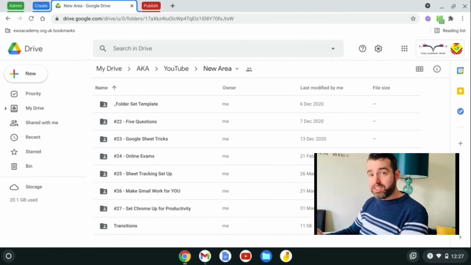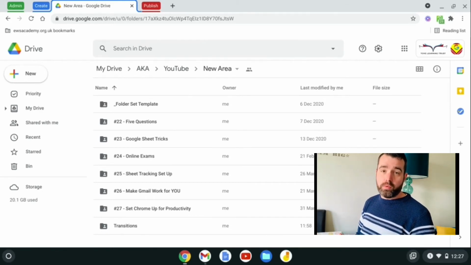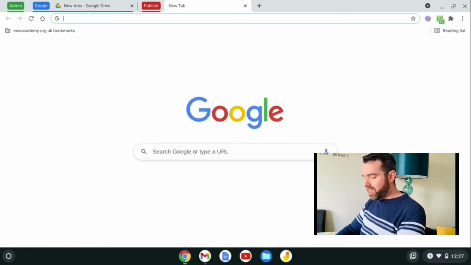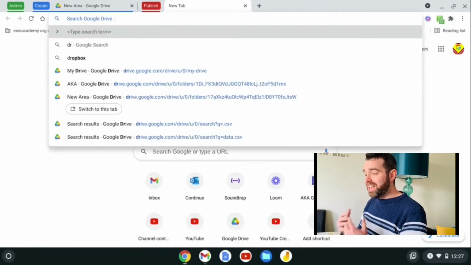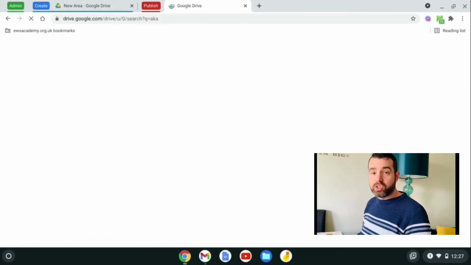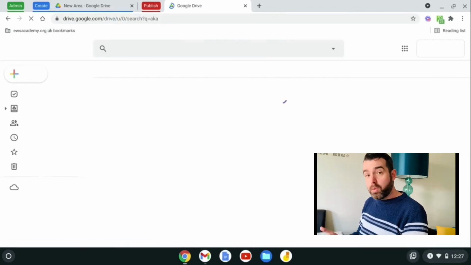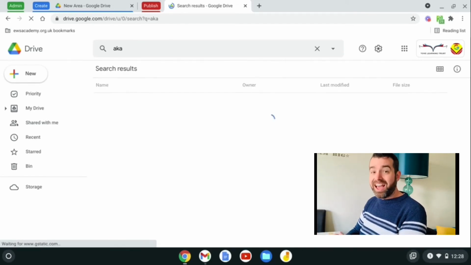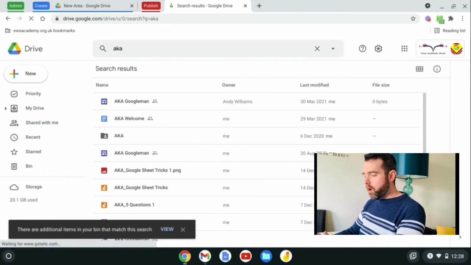Okay, now I've got this set up already for a couple. So if I've got something in my Google Drive that I want to find, I can just press Control T to open a new tab. I type in DR and then tab, and it says search in Google Drive, and I can do a quick search in there. So if I type in just AKA, for example, I'm looking for the folder where I keep everything, or anything that references the word AKA, it will do that search for me. I haven't had to navigate to Google Drive to do that. I've done it from the URL bar.